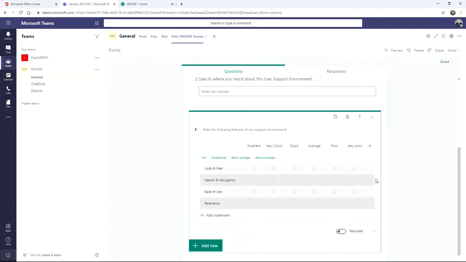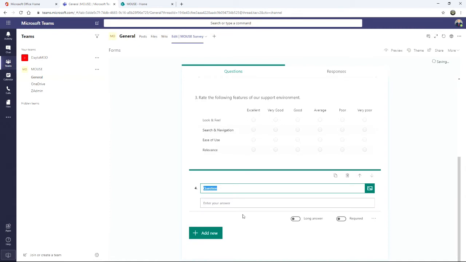Okay, so last thing now is going to do one more question, and that is going to be a text box that says any further comments or suggestions will be appreciated.